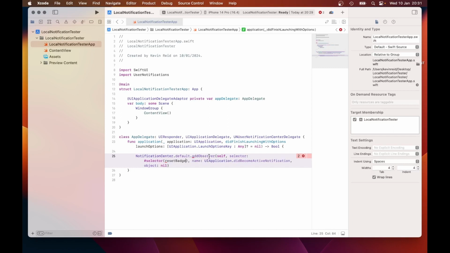I think there's an error, line 25, NotificationCenter.default.addObserver(self, selector. Oh, it's because we haven't implemented resetBadge. So we need to implement resetBadge afterwards.